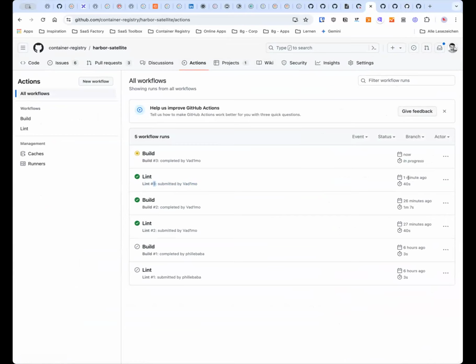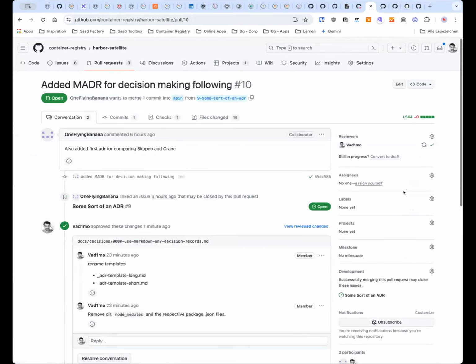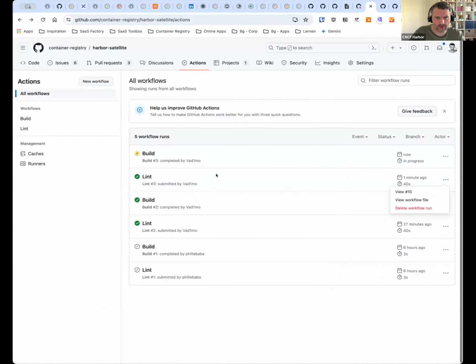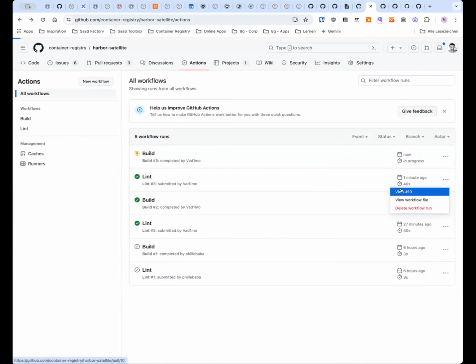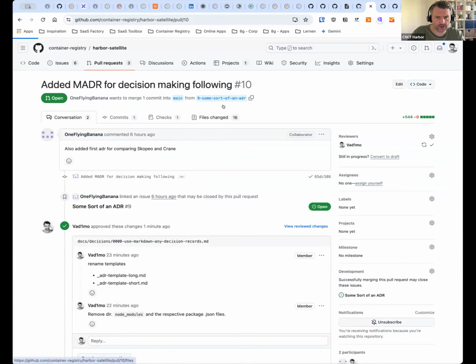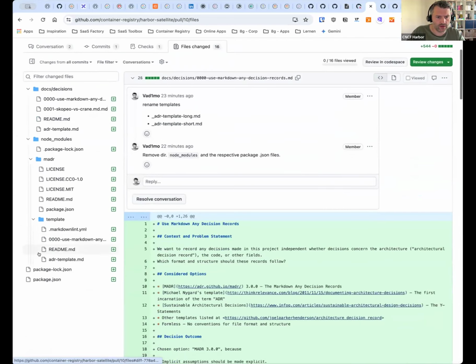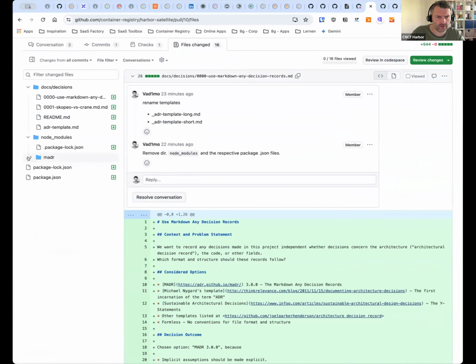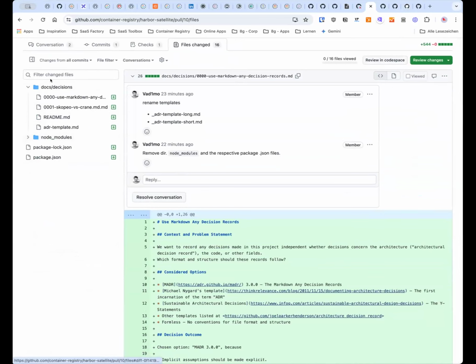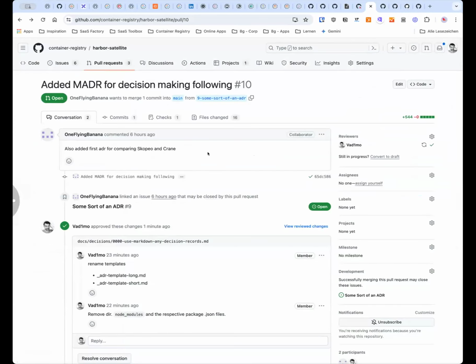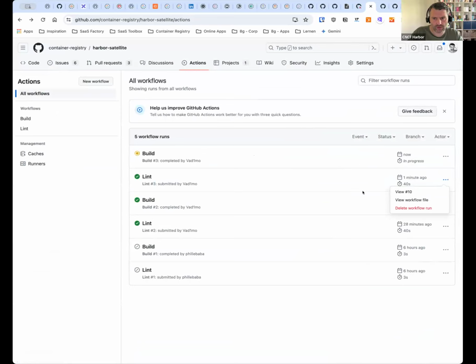Wait, what did the pull request contain? The lint number 3 was basically, is it the build number 3? Oh yeah. Yeah, just look at what was in 10. It's this MADR. Files changed. The files changed are the package and the yeah. I will look into it because it is not supposed to trigger. It should not run the lint, huh?